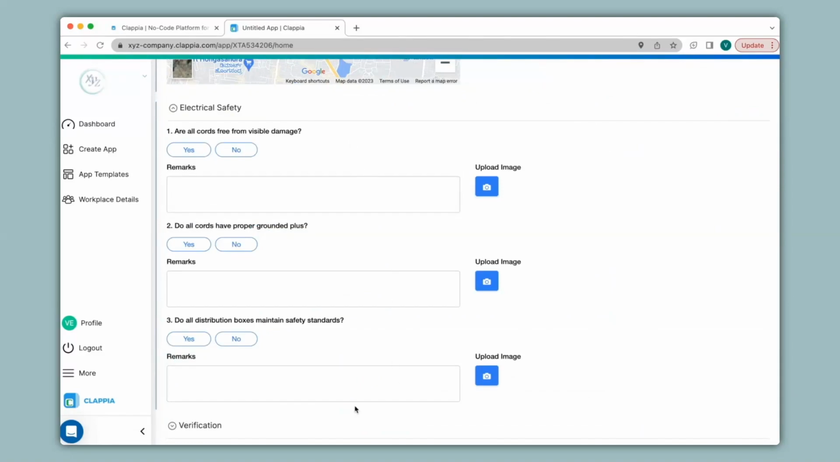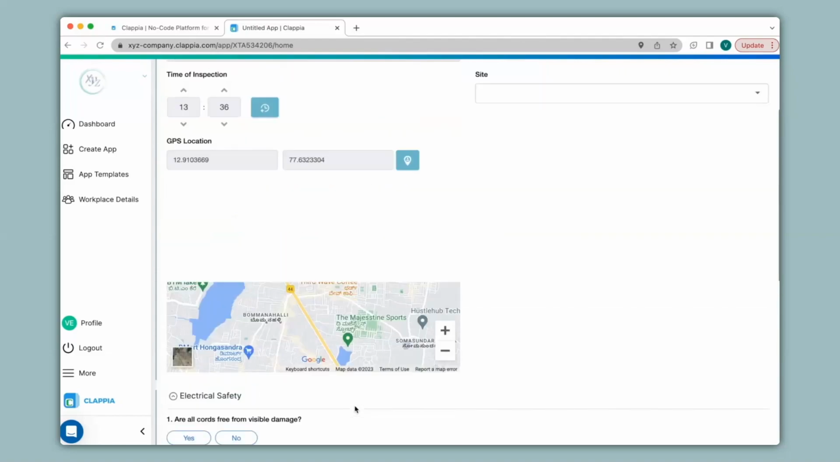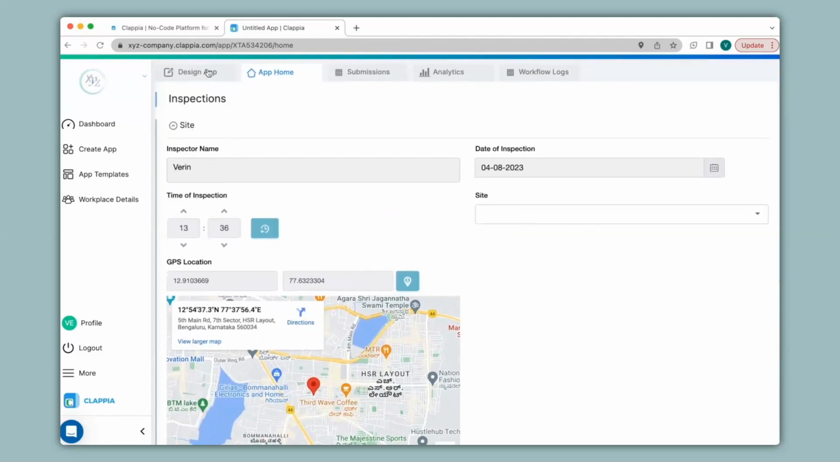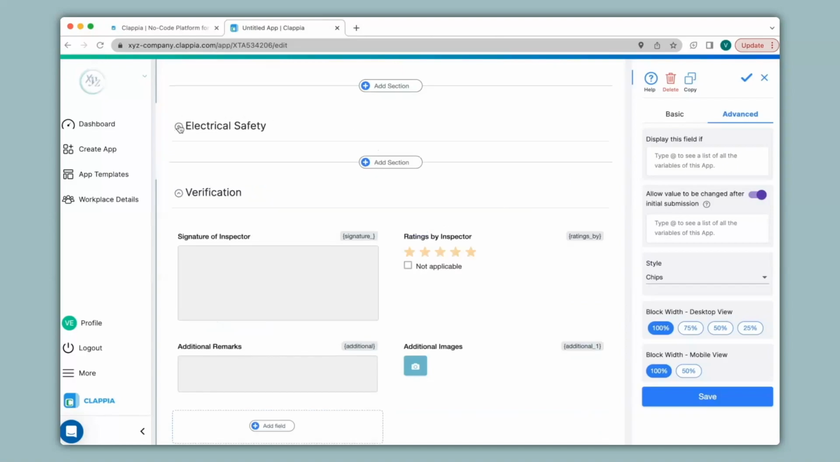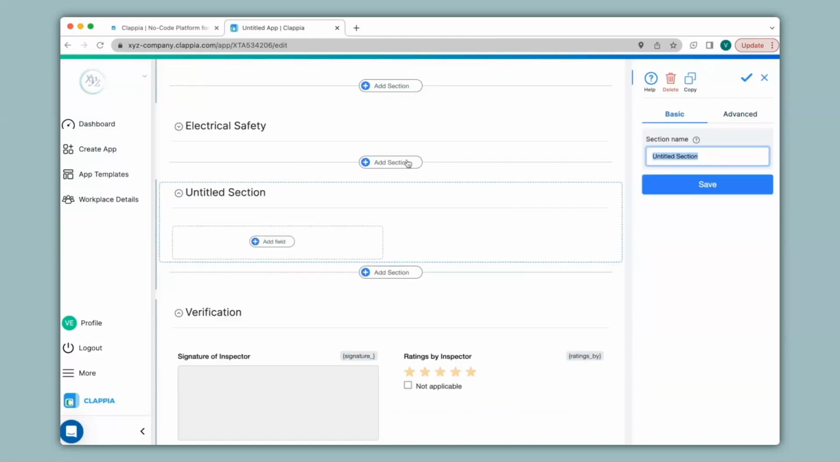Now if you would like to add multiple checklists in your app, then you can keep adding more sections to this. So I'll go to the Design app and I will keep all the checklists together. So after electrical safety and just before verification section, I will click on Add Section. For example, if my second checklist were to be about hazard, then I will name it as so over here. And again follow the same format as we did for electrical safety.